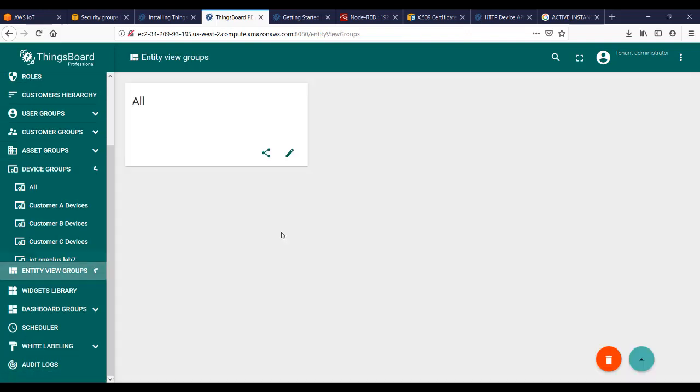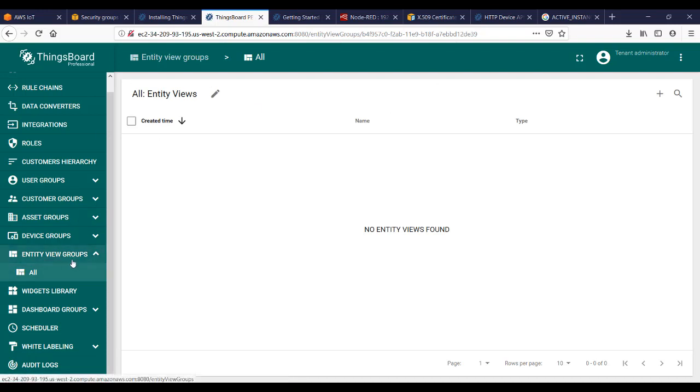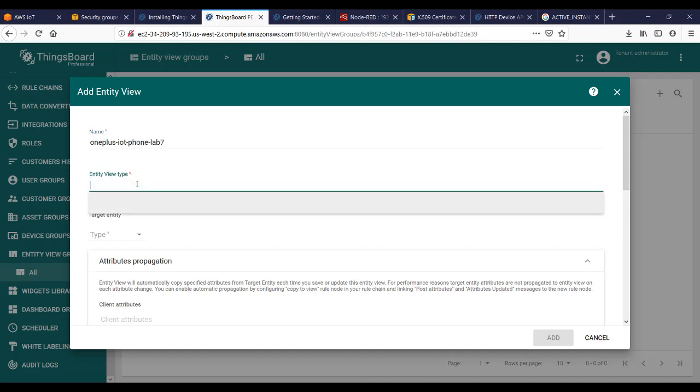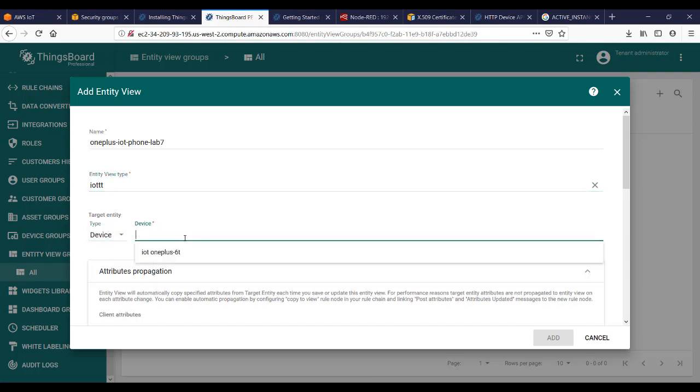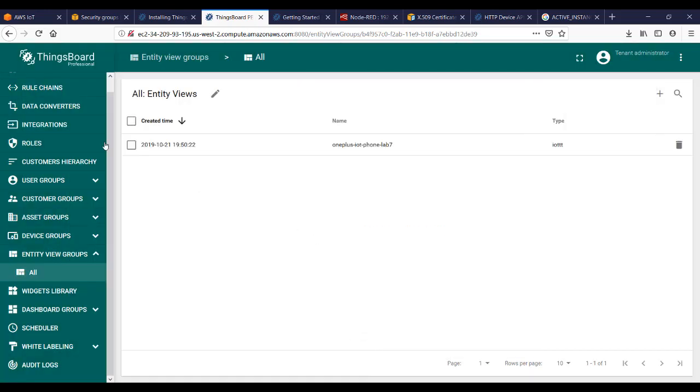Now we will add a relation between the asset and device, which we can do in this tab. You just press plus and give some name. So this is done. Just give something in the device type, just some other string. Target type as device, and just select the device which we had and create with add. So this one got created.